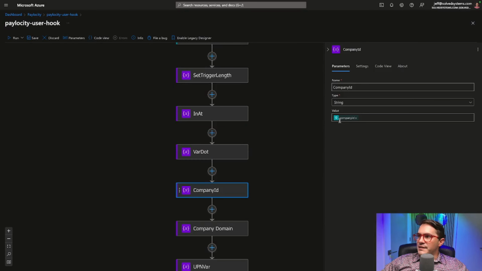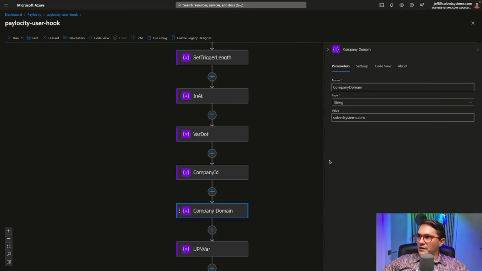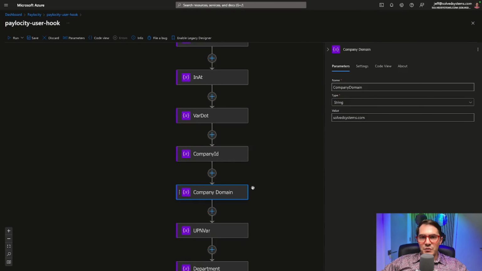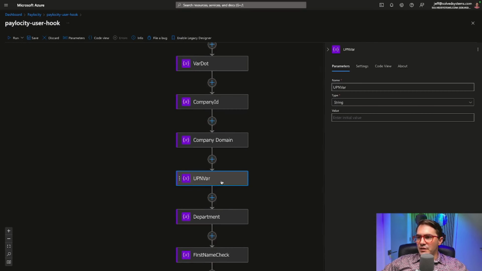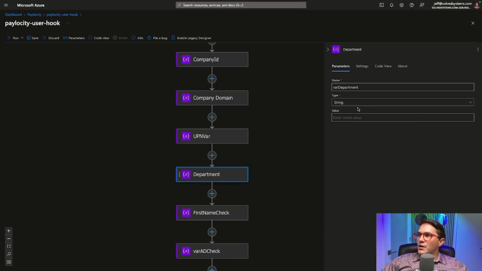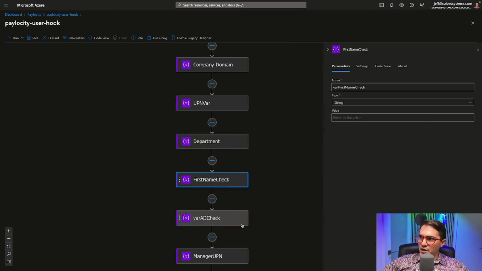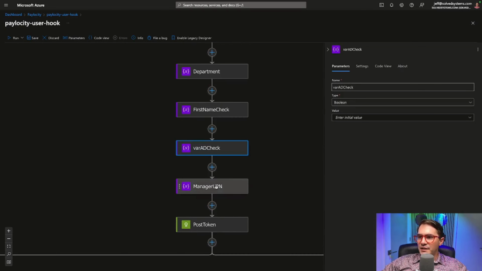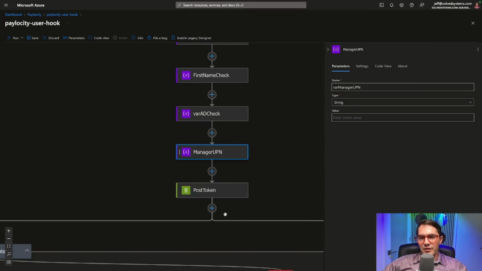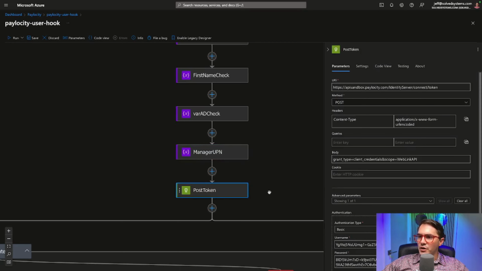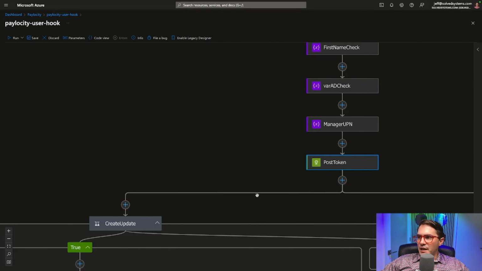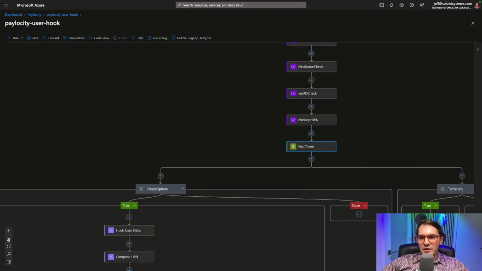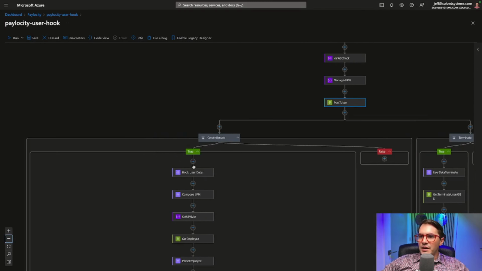We're going to use the company ID, so the company ID coming in to the Logic app, the company domain. So we're using this because we're testing this within our tenant. We're going to set a UPN. This will be the username for the user, a department string, first name check, AD check, and manager UPN. Right? So we're going to have our user UPNs. That's what those are for. So we're going to post our token here, and we're going to get our information. So that'll get us our token, and this is the create update branch.